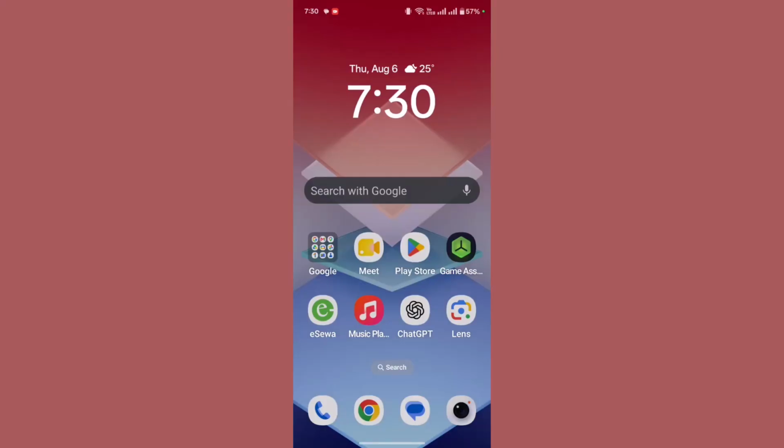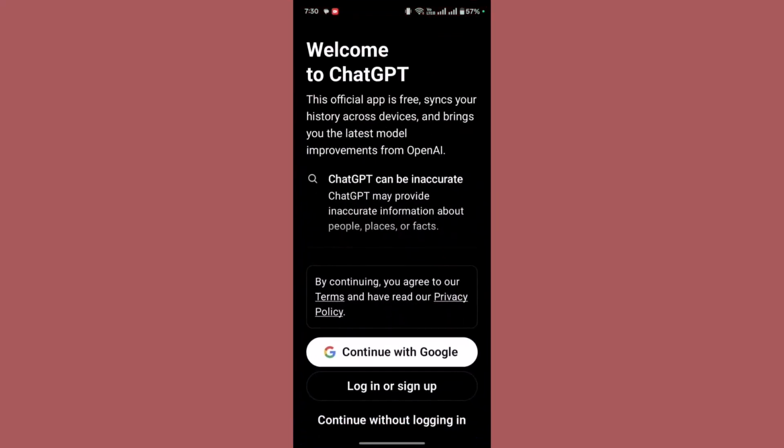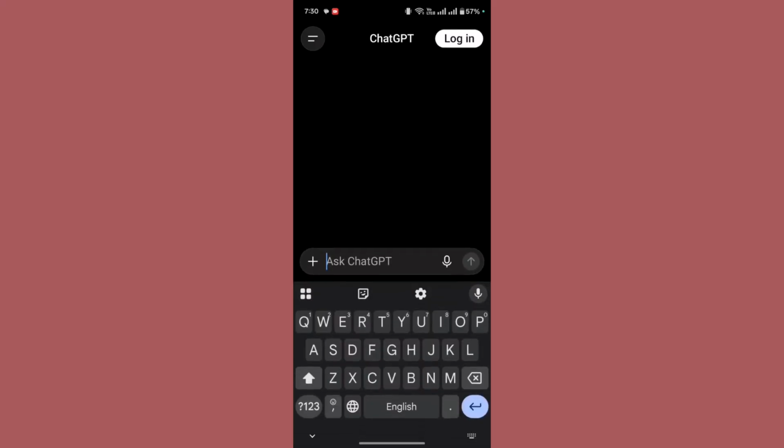So, if you want to set up ChatGPT, what you can simply do is, first of all, launch the ChatGPT application on your device. Now over here, you can do two things. The first one is, you can continue without logging in. If you do that, you can simply ask ChatGPT any questions and it can answer you.